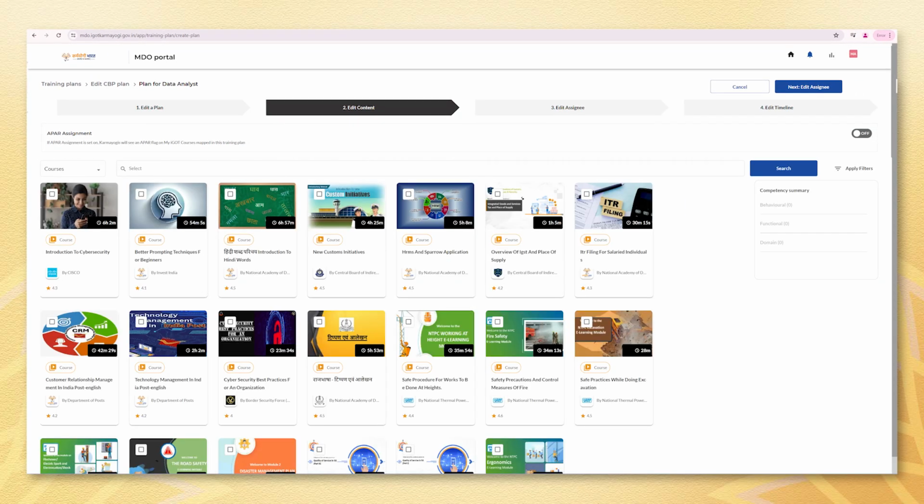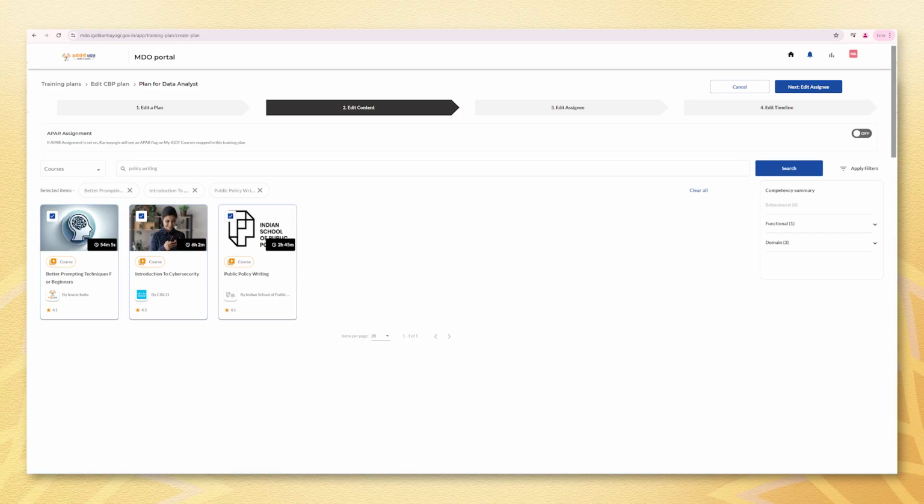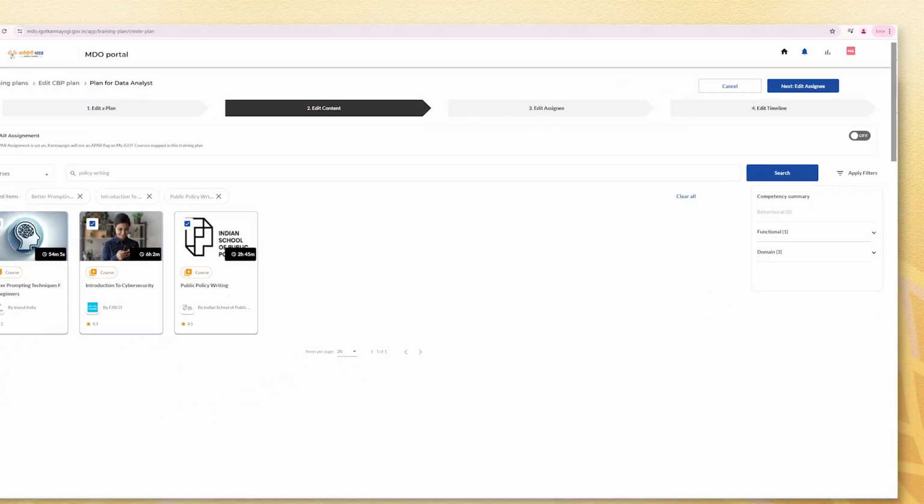Then move to the Add Content tab and select the course program available on iGOT Karam Yogi platform that matches the capacity building plan and also the mandated courses by Department of Personnel and Training. Click on the toggle button at the right to activate the feature that links the training plan in My iGOT with the APAR of officials of your ministry, department and organizations.